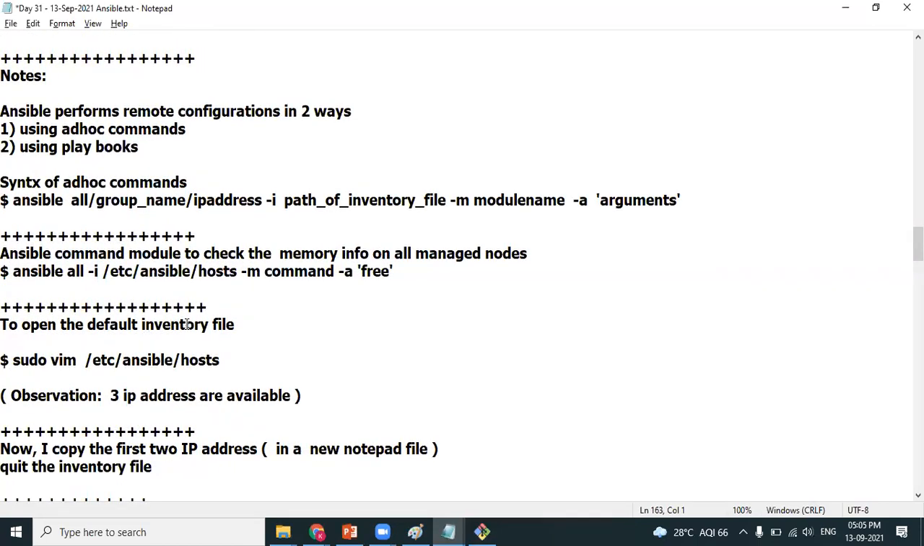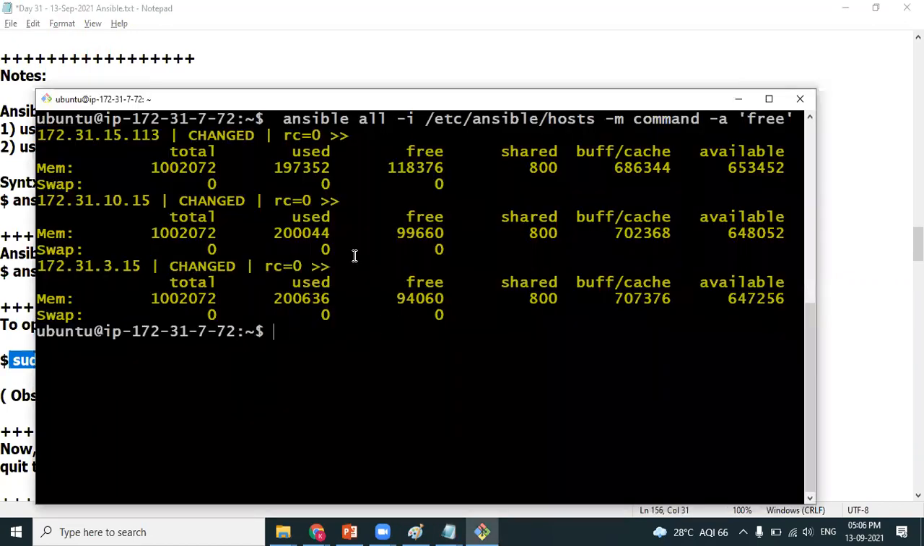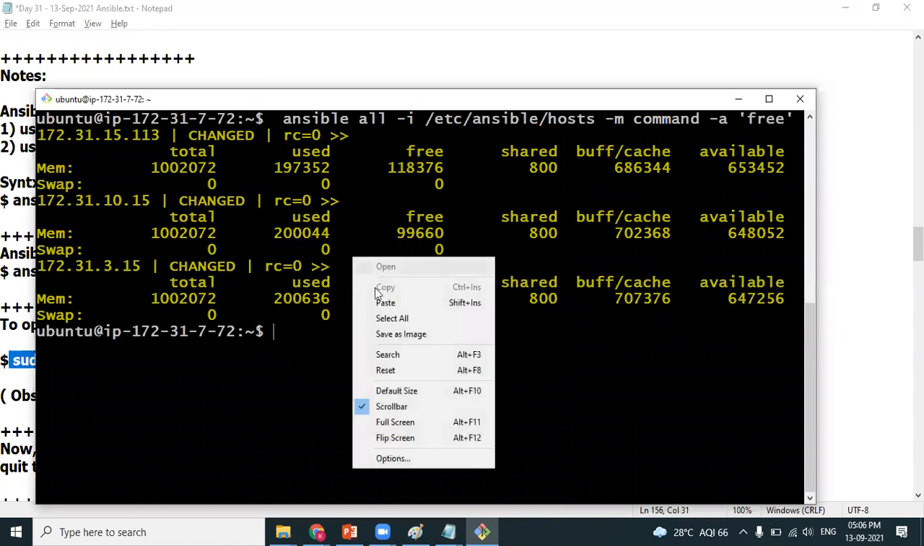The default inventory file is having how many IP addresses? 3. 3 IP addresses. Now coming to your question, Anuj, you want to configure only 2 machines out of 3 machines. So what I'll do, pick up those IP addresses on which you want to configure. You don't want to configure all the machines, only 2 machines out of 3.